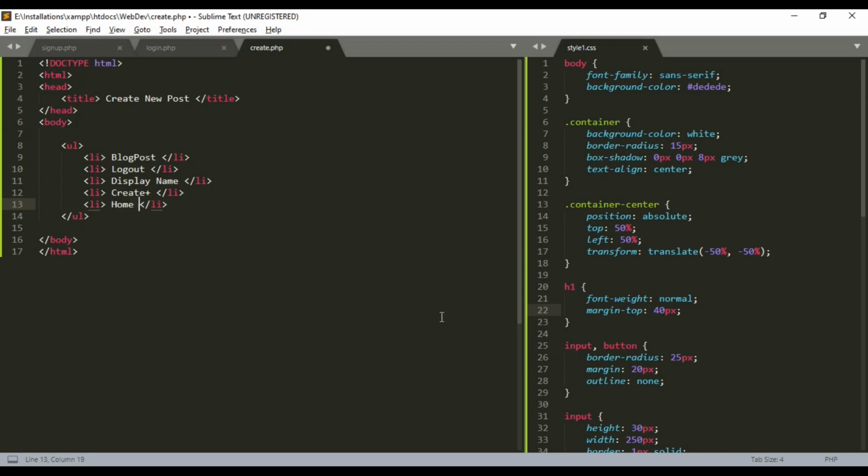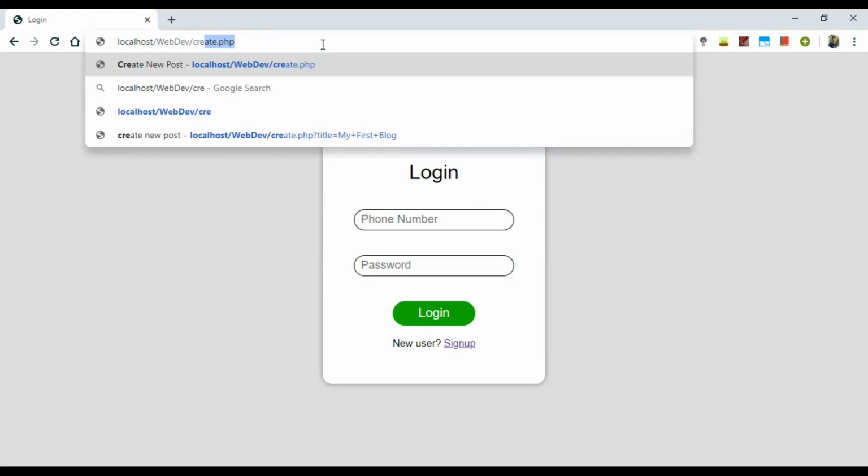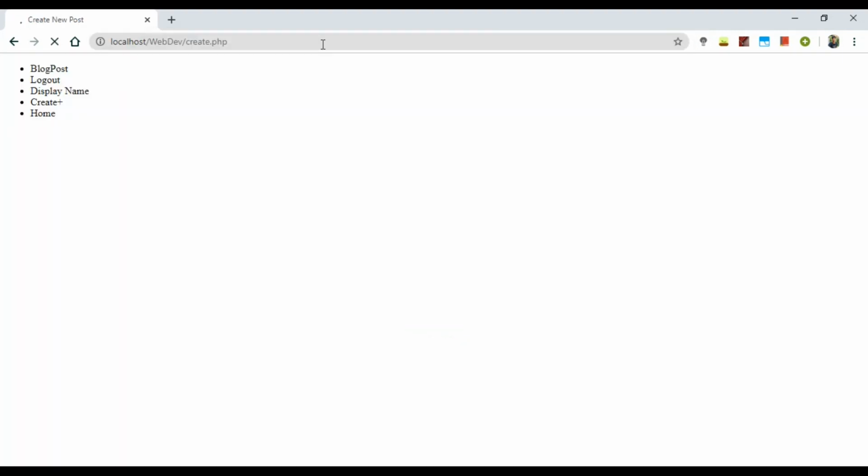Home. It may look like the items are in reverse order. I will tell you why after a while. Now that we have created the list, let's check it out. Change the file name as create.php to execute that file. It looks like a normal list.